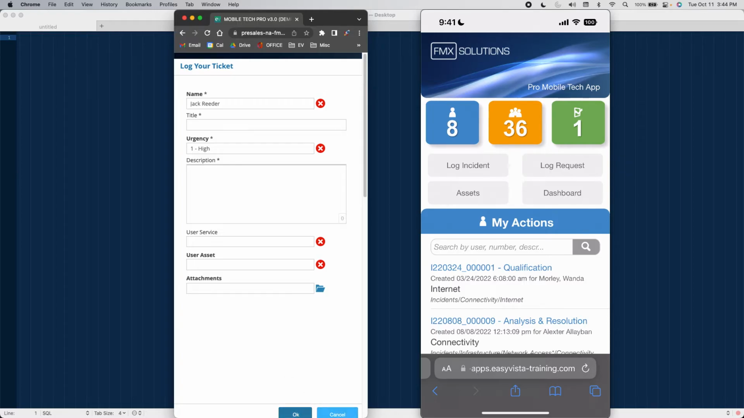So this ticket will go in the queue. If you happen to be in that queue, then it'll show up in your groups, or if you assign it to yourself, it'll show assigned to you. But typically, it's just going to go to the group.